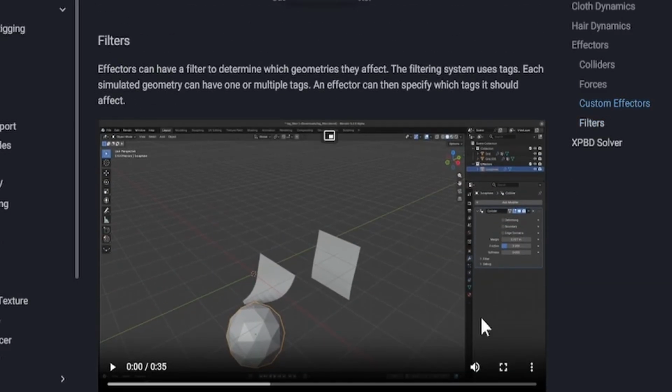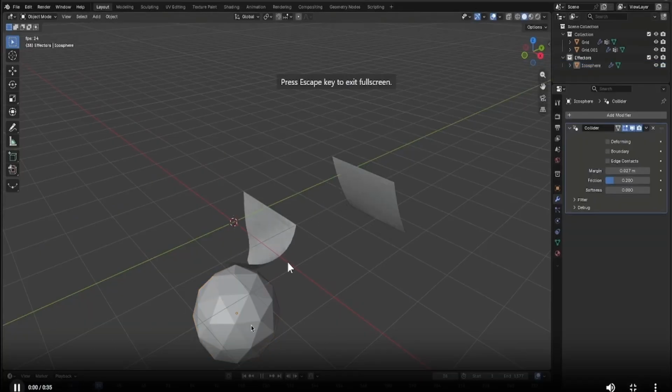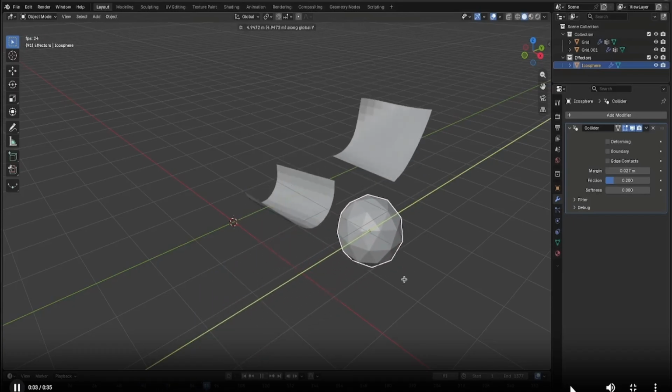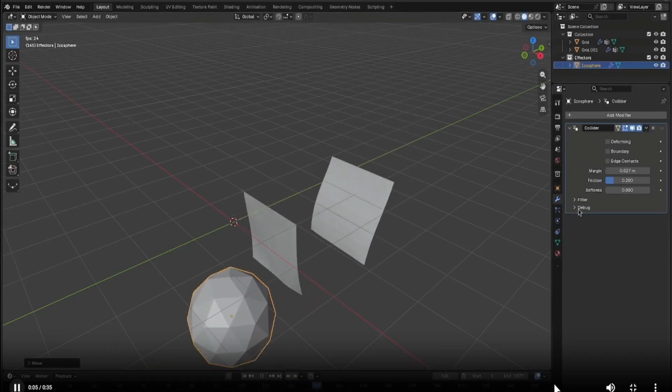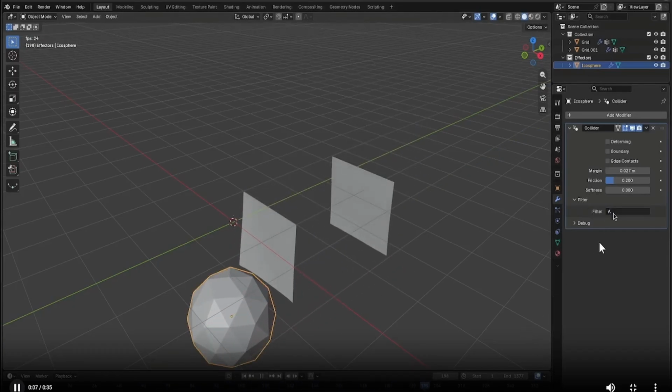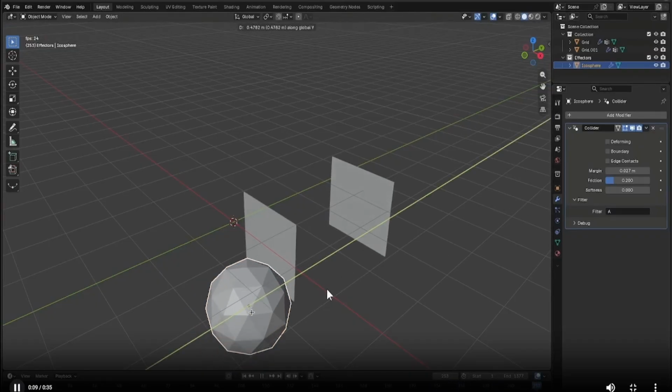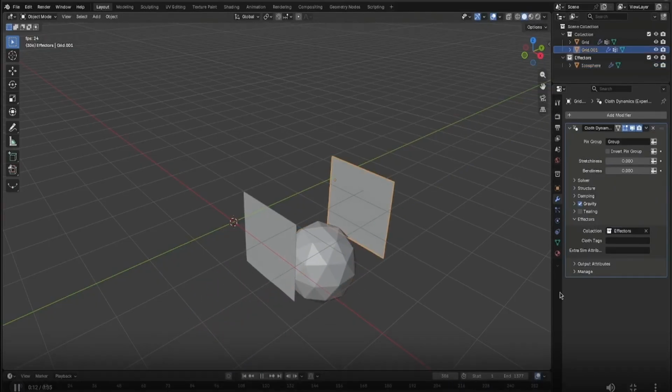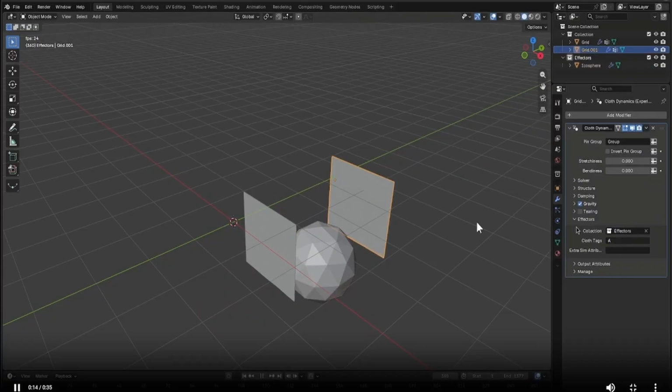Filters. Oh, I saw that in the dropdowns. Okay. Effectors can have a filter to determine which geometries they affect. The filtering system uses tags. Each simulated geometry can have one or multiple tags. An effector can then specify which tags it should affect. Filter dropdown, and we hit A.